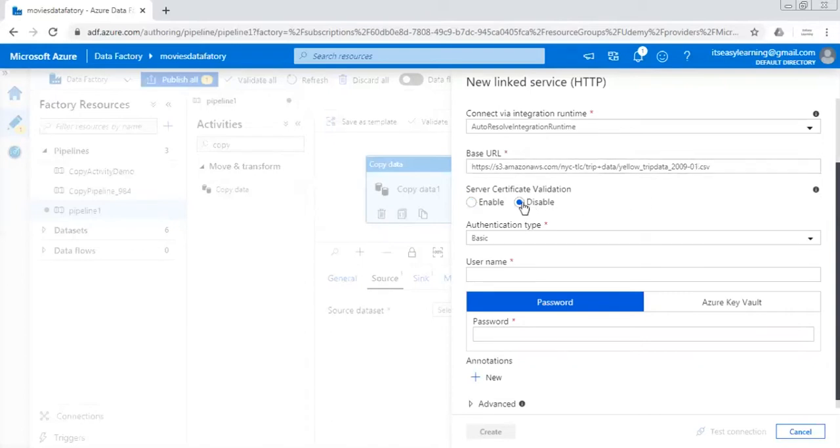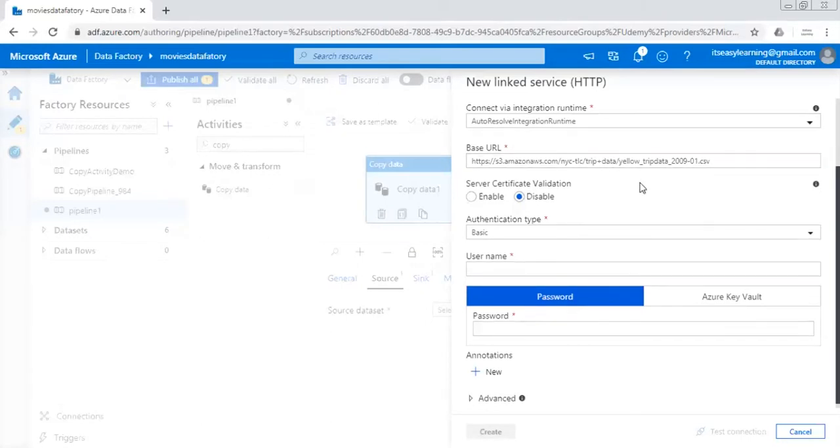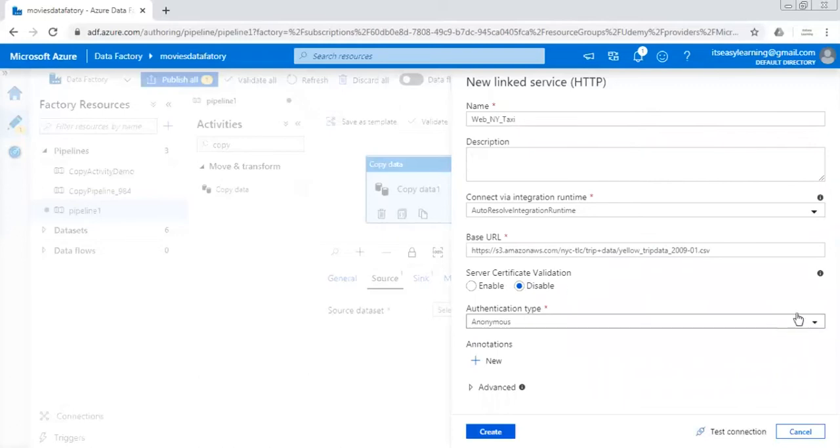Secure server validation, let's disable it because this is open. This file is openly available. We need not validate anything. We need not have any authentication as well. If you have any HTTP URL which requires authentication, you can provide the credentials. Select anonymous.